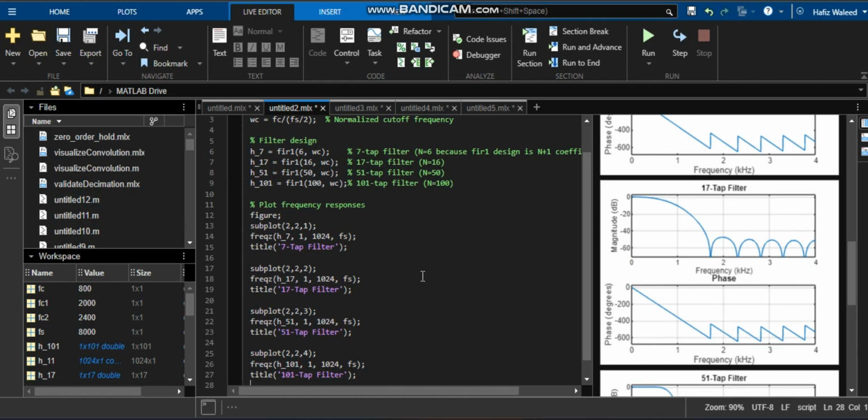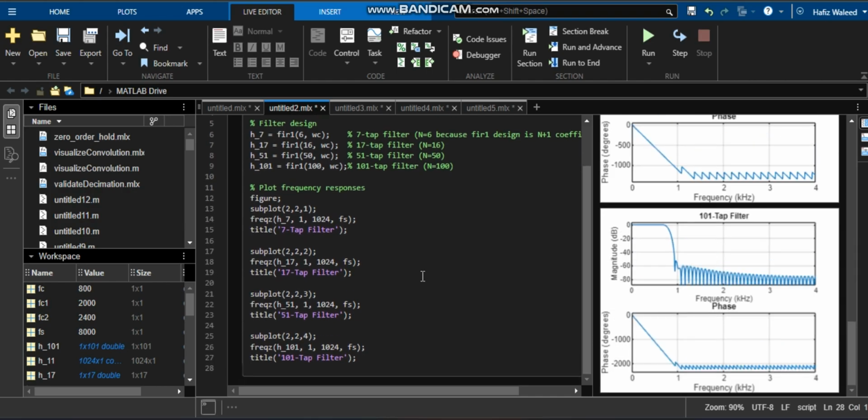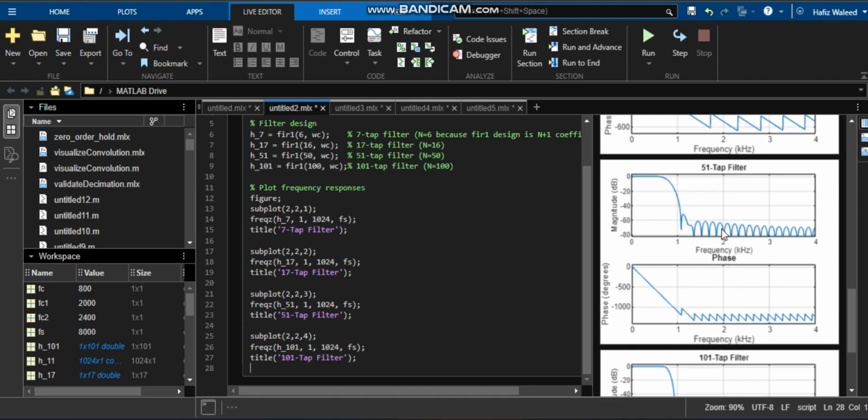As the number of taps increases, the transition band between the pass band and stop band becomes narrower, and the filter's ability to attenuate frequencies beyond the cutoff frequency improves. This highlights the trade-off between filter complexity and performance. More taps result in better frequency selectivity and sharper cutoff characteristics. This is the output of this code.